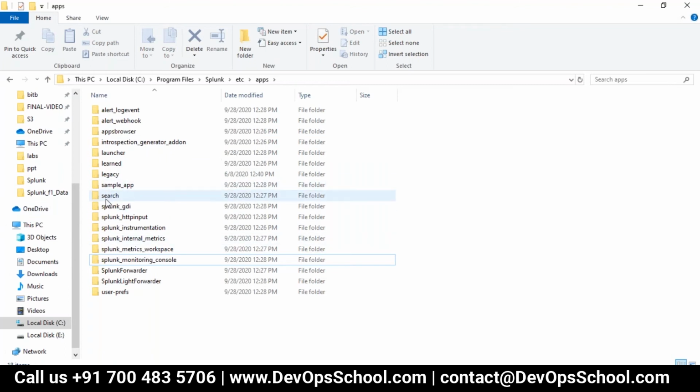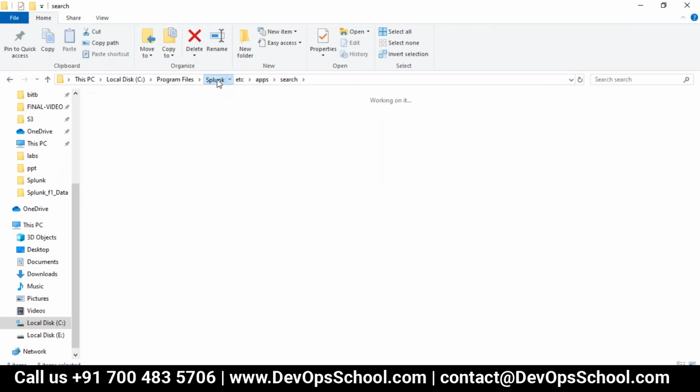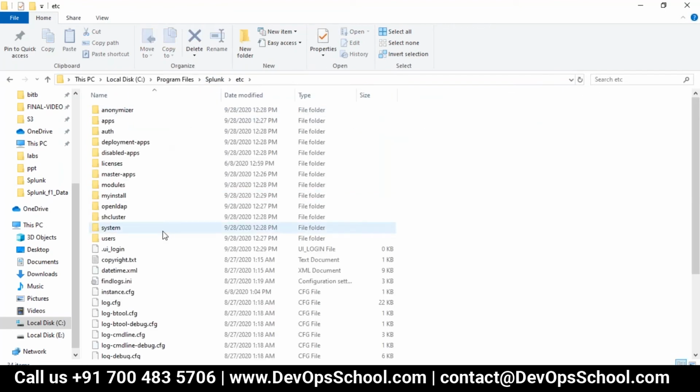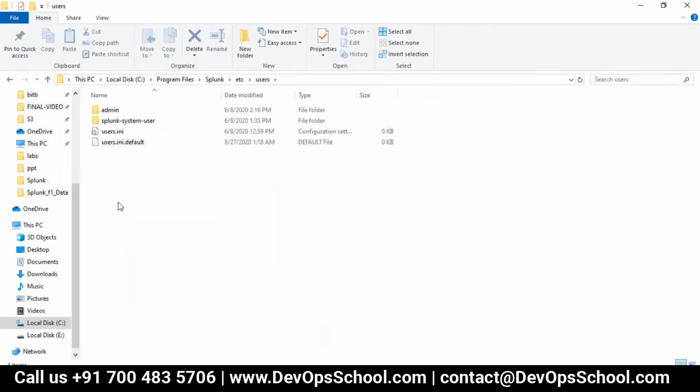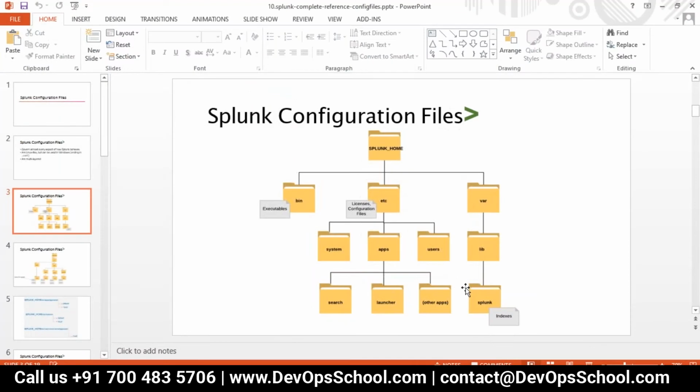Inside the app, let's say search, you can copy the configuration file. Understand that inside the search app, the configuration file can be there. Now inside the etc, there is one more directory which is called users. Inside that, admin is a user which I created, the default user, and inside that also you can store the configuration file. So overall, we got to know there are three places where we store the configuration file.